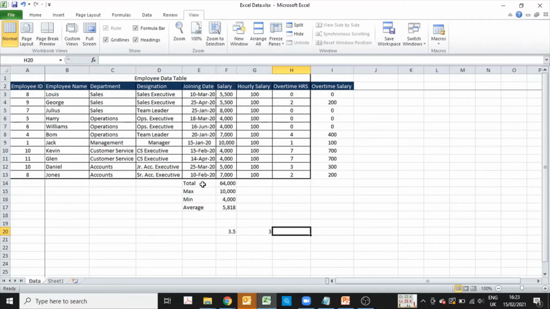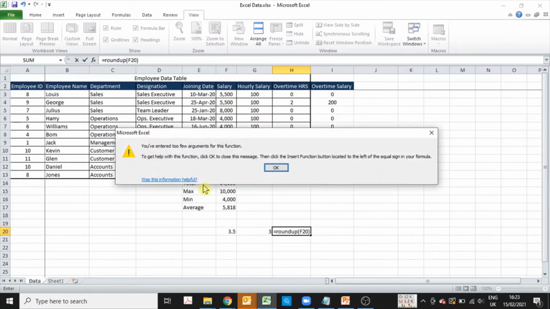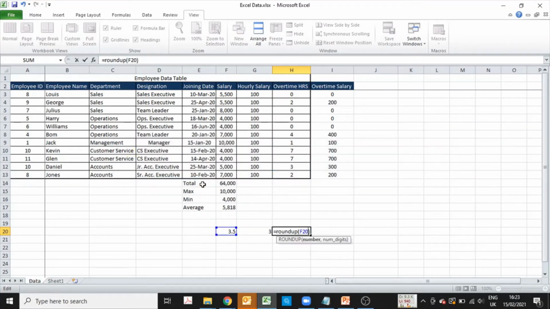Now, there is another formula if you want to always round up. So you do ROUNDUP, and it will always round up irrespective of whether it is below 3.5. Okay, I forgot to give the number of digits after the decimal. So it will always round up. If you do equals ROUNDDOWN, it will always round down. See the difference?